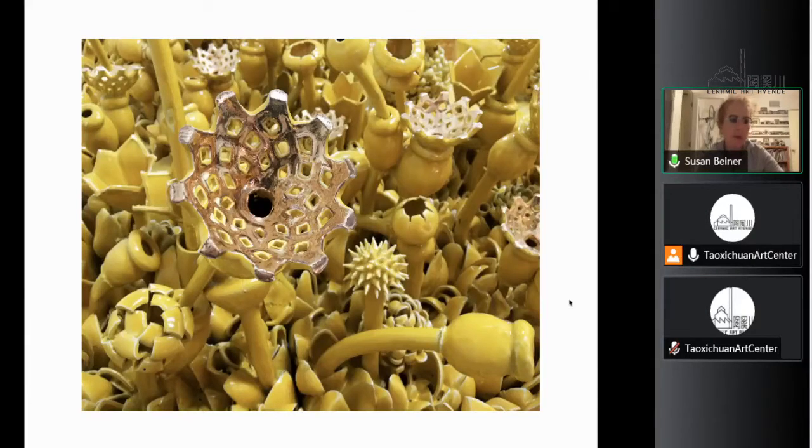And this is a close-up of variations of the floriforms and the lustered 3D printed thistle form.